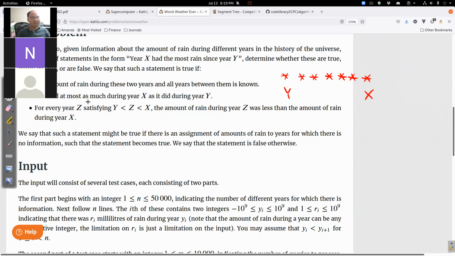It rained as much during year X as it did during year Y. So let's say you have an array A indexed by the year, then A[X] has to be at least as much as A[Y]. Again, that's relatively easy to check because you just look them up.